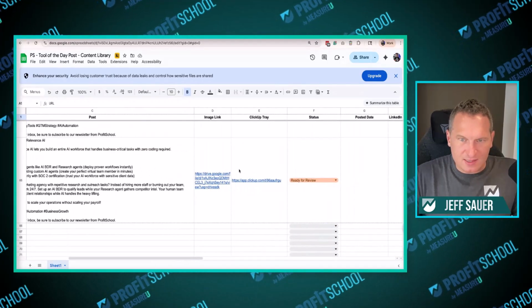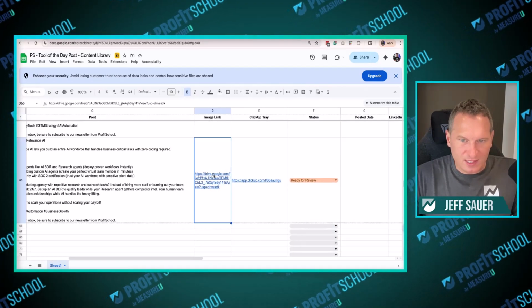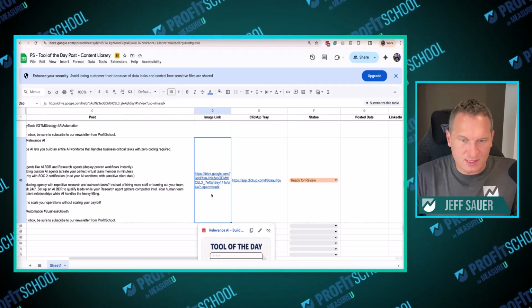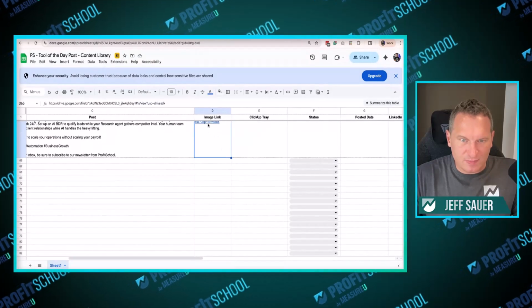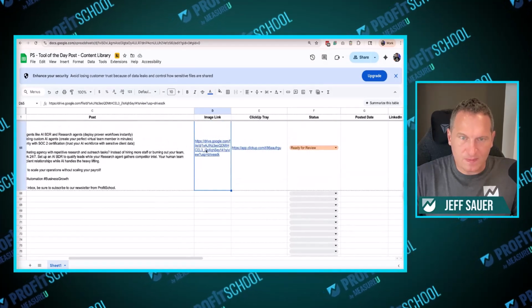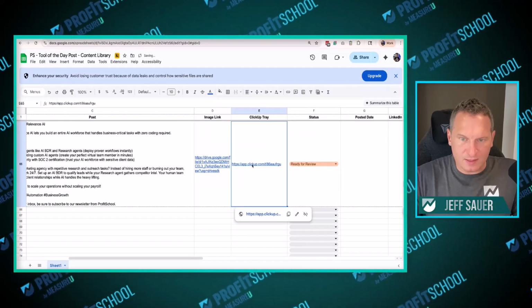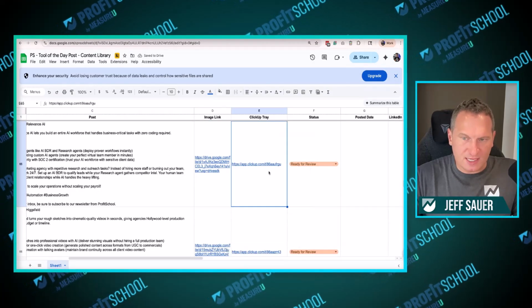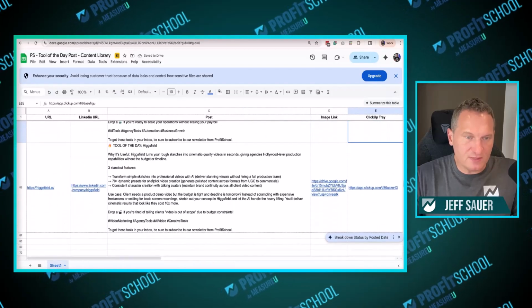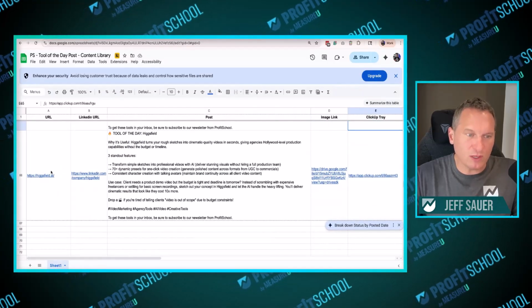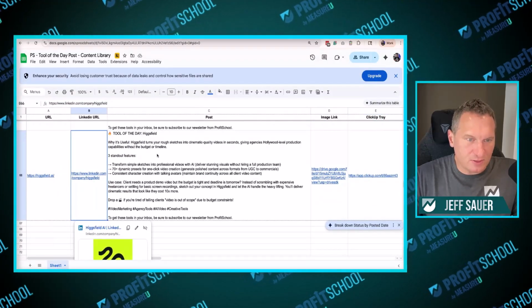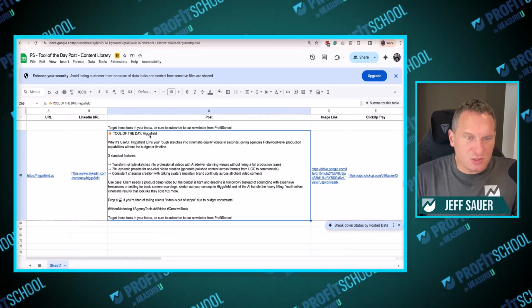And you can see this is one that we've already done. It has the image in place. So you can see the image on our drive. It's the tool of the day image right there. And then it has a ClickUp tray, and there's a status of ready for review. Then you can see my Higgsfield just came through. So we haven't even been recording very long. And for Higgsfield, we know their LinkedIn company page. So tool of the day, Higgsfield.